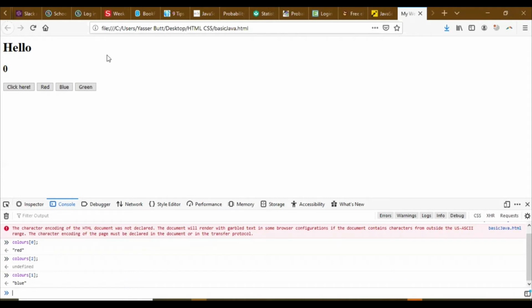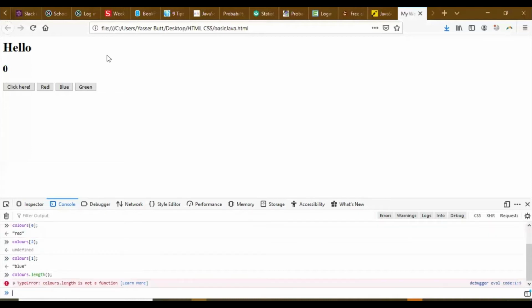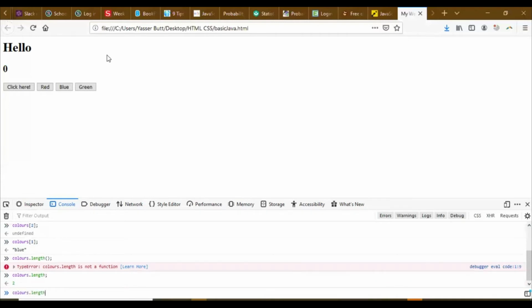So the total length of my colors array right now is 2. It's 2. Okay, so what if I want to add more items? What if I want to add another color? I want to add a green over there.